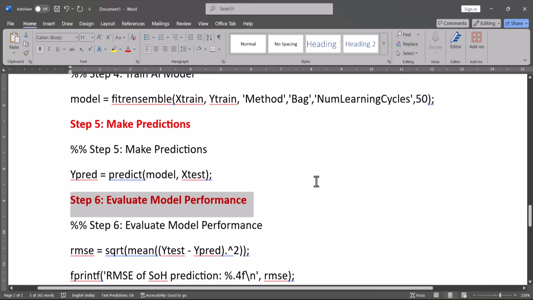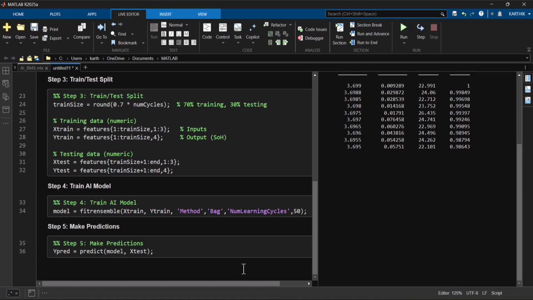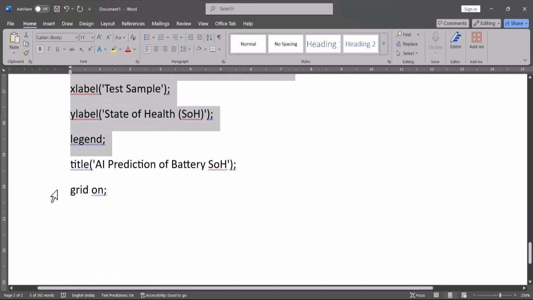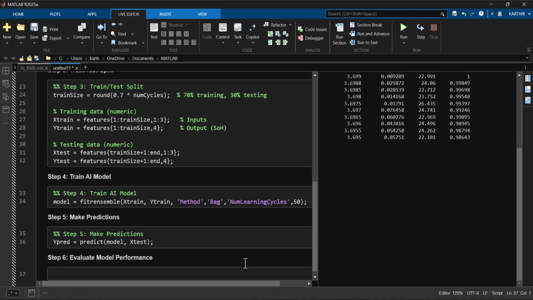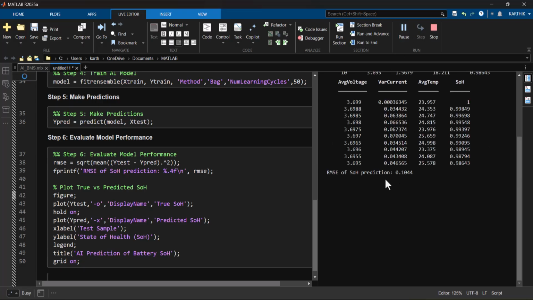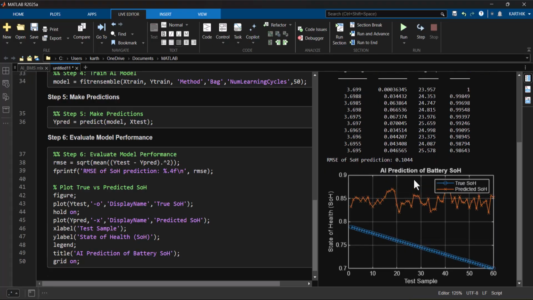First of all I will copy this and paste it here as text, and once again I am entering the script. Step number 6, copying and pasting it here. Now run the simulation. Yes, the root mean square error of SoH prediction is equal to 0.1, which is nearer to 0. The error is almost nearer to 0. This is the predicted outcome, the predicted waveform.